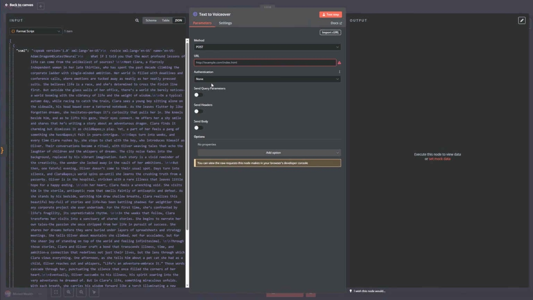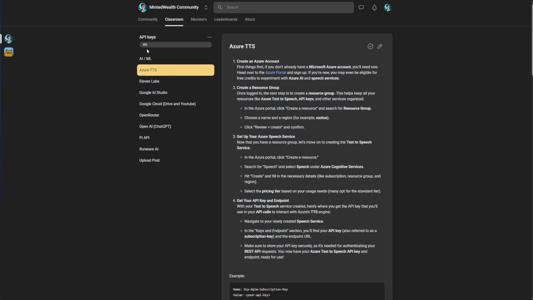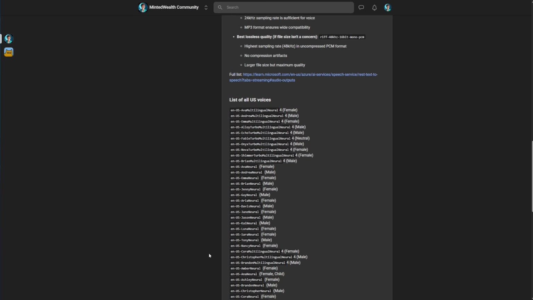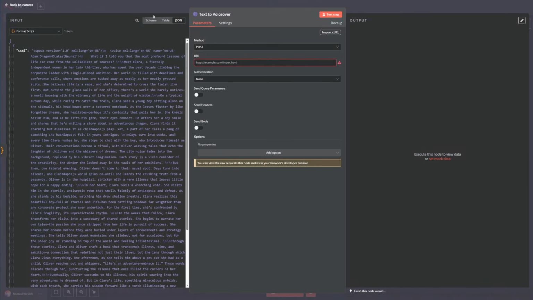Also, if you don't know how to get your authentication keys, go back to our community in the API keys section of the classroom. Go to Azure, and here are the steps to get the keys. For the URL, we're going to use this one. This is a tricky one because you have to make sure to put your own region here. Mine is East US, but yours could be different, so make sure to put yours here.